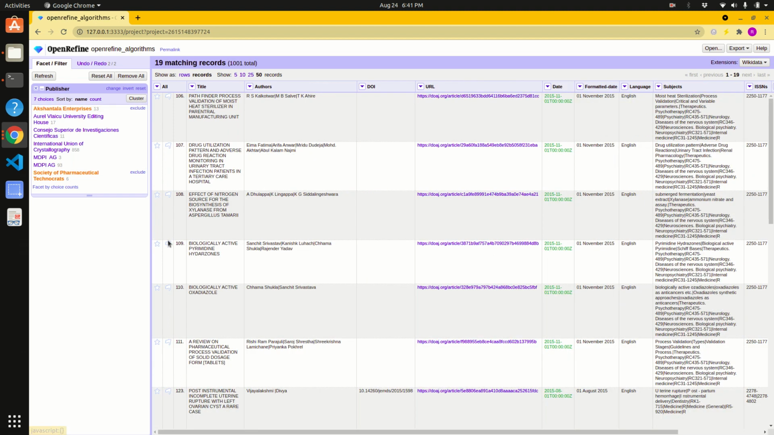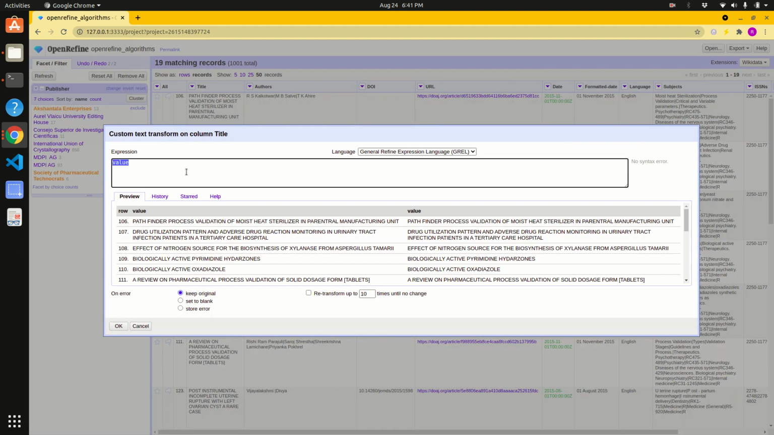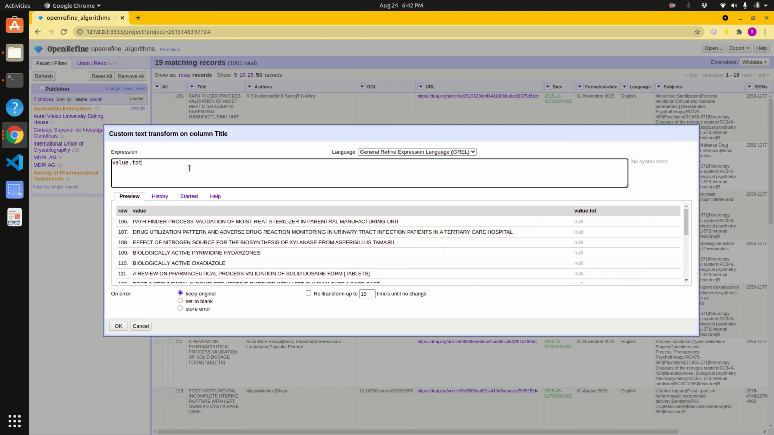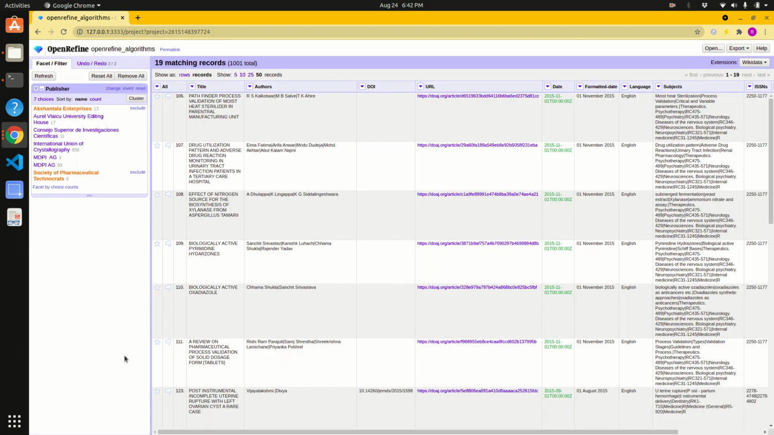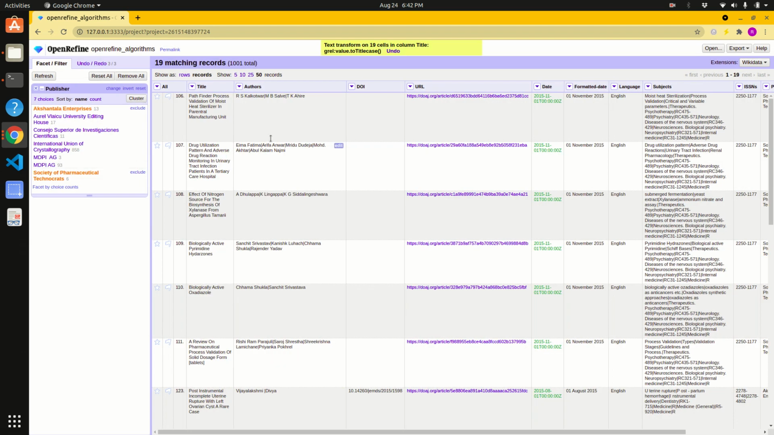So these two values have uppercase. So I'm going to do title case. So dot to title case, yeah, it shows the title case. So if I press OK now, all the values here will be title cased. So I have done another operation.